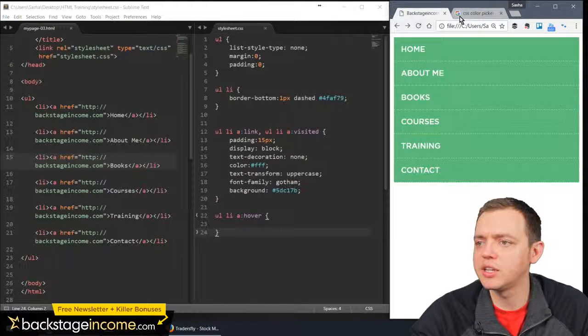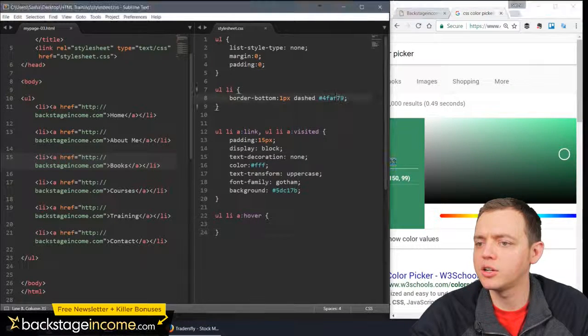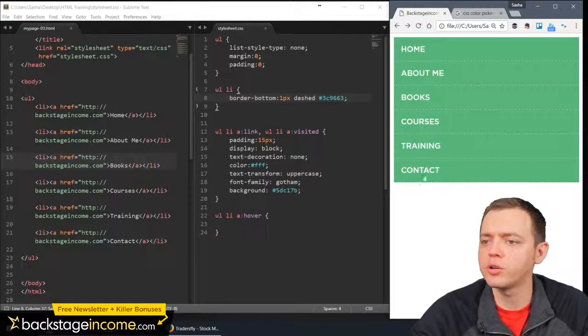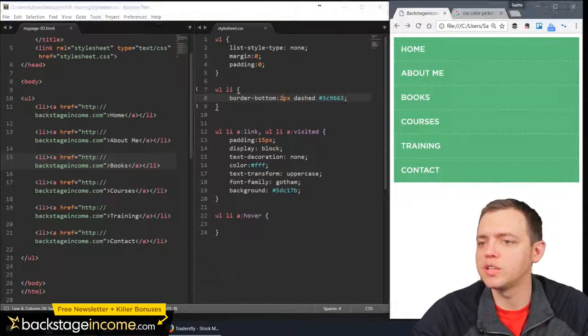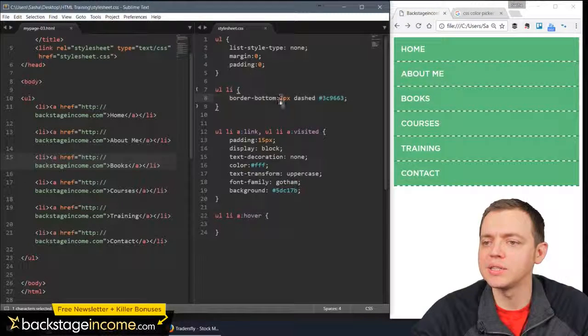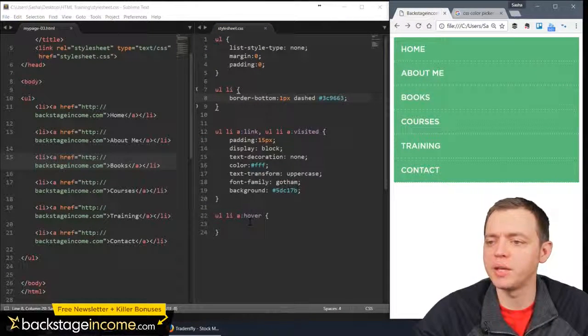Let me just see here again. Change this color right there. Let's just see how that looks. Okay, border and everything looks okay. Border bottom looks okay. If I wanted it a little thicker, I could do, let's say, 2 pixels right there, and you can see there's the 2 pixels. But ultimately, it's not something that I want. Anyways, we'll stick to 1 pixel for the time being.